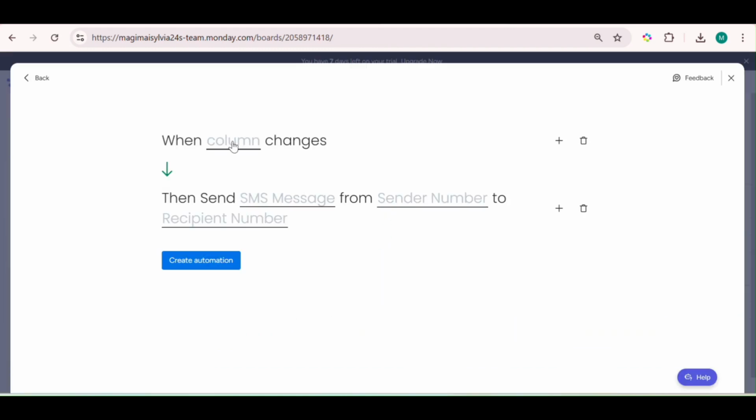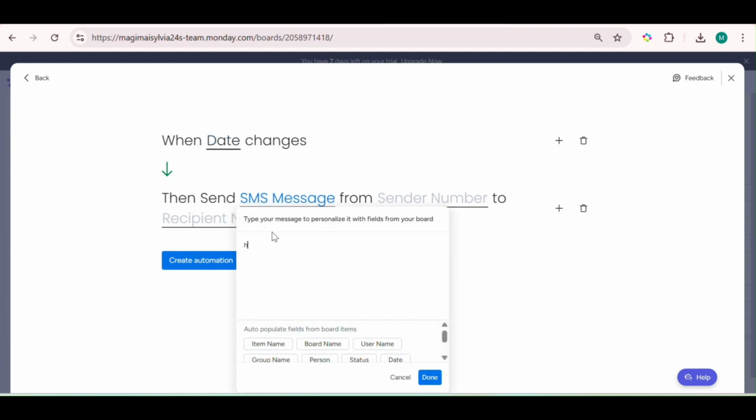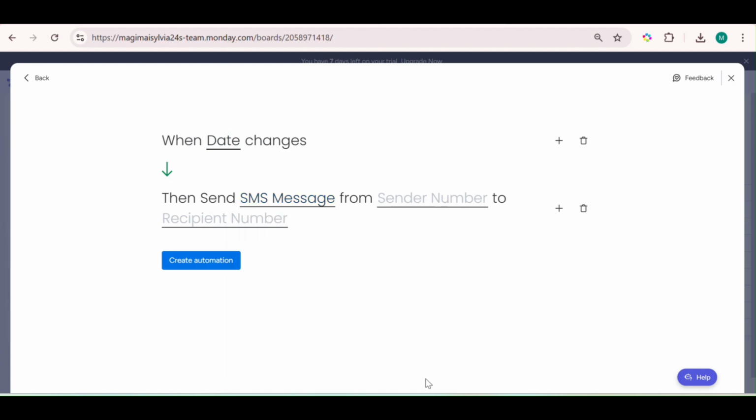Select the column field and choose Date column. Select the SMS message field and enter your message. To insert contacts field, select any of the fields listed below and click Done. Then choose the sender number field and select your enabled Twilio SMS sender number.